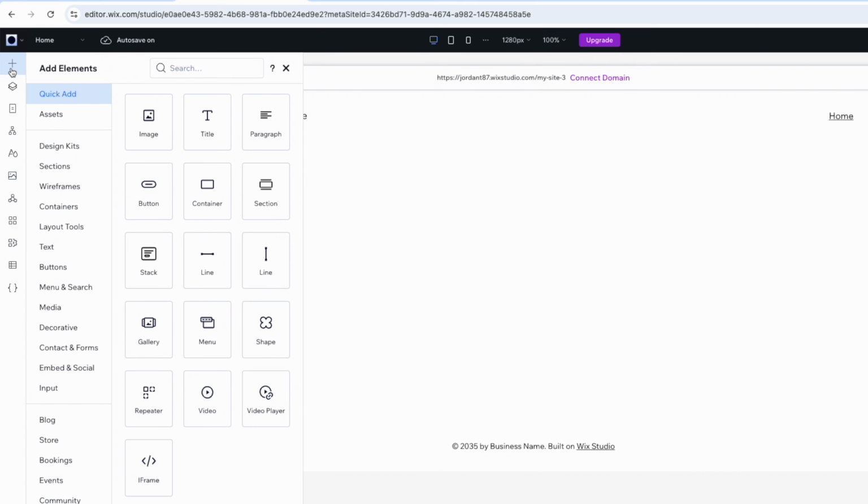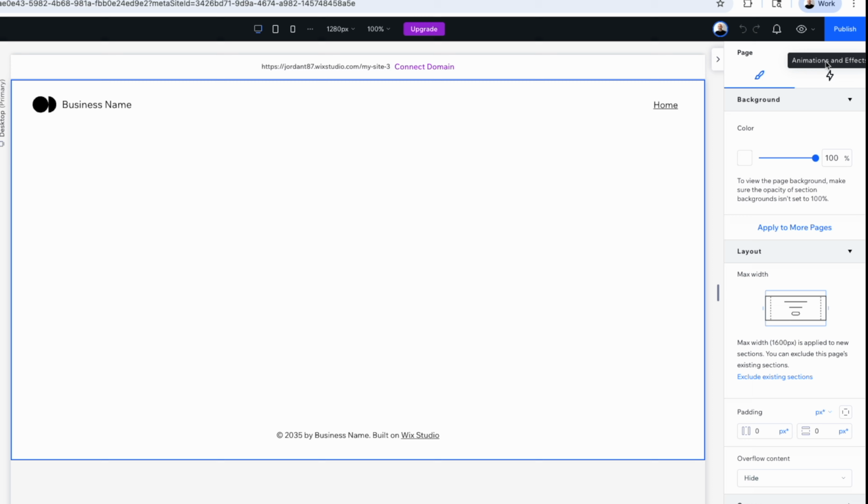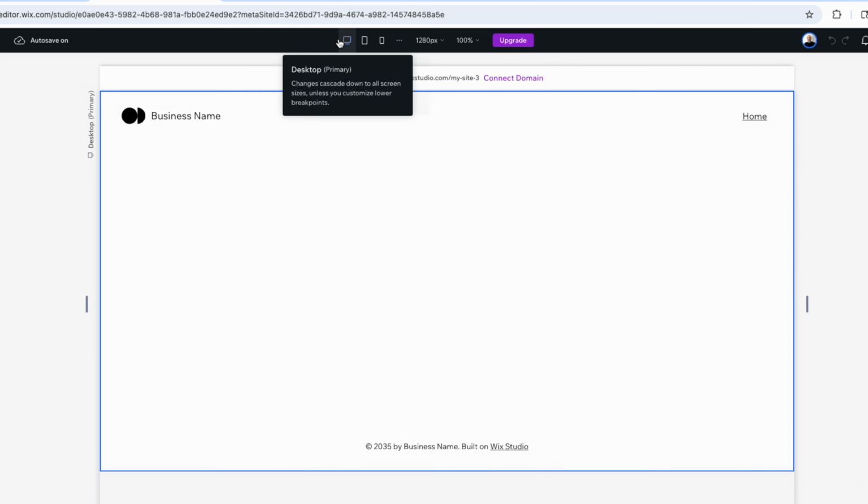As the editor opens, you'll see we have only one page, a header, a blank section, and a footer. There's really only three main areas of the editor that we need to get familiar with in order to start designing, or editing if you're using a template, and that's what we're going to talk through now. So we have the left-hand toolbar, the right-hand toolbar, the inspector as we call it, and then this top toolbar.